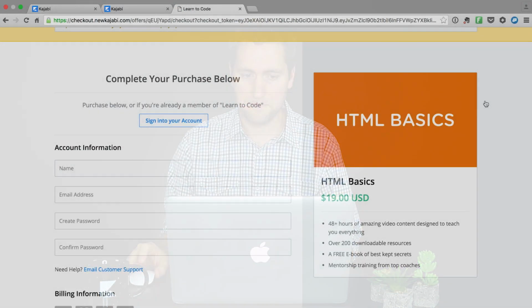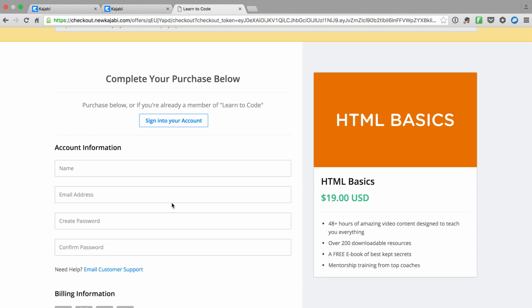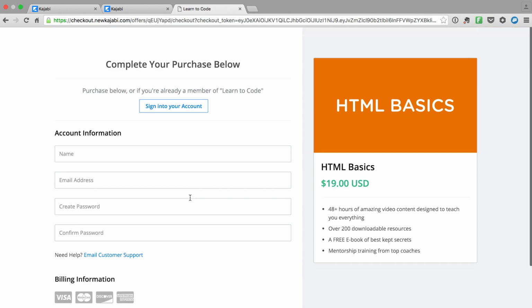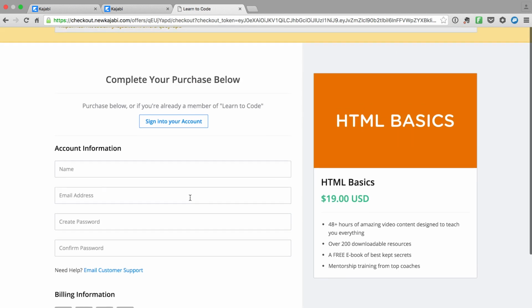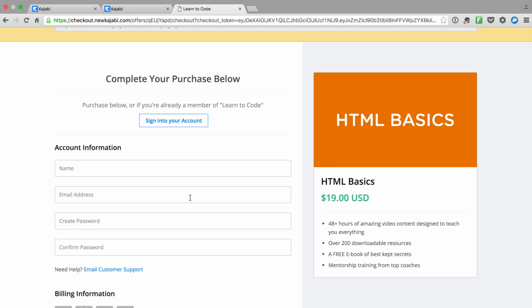So let's preview this offer I created and see what it looks like. Okay, so we have a beautiful checkout page for this offer. And it's just designed with conversion in mind. And we've processed millions of dollars through this type of checkout page, and it's done wonders.